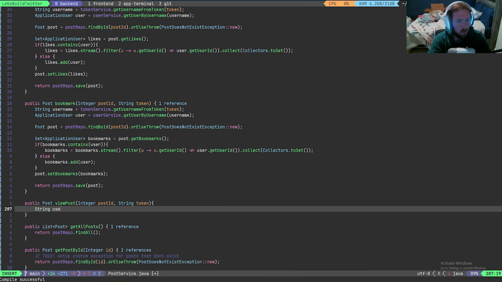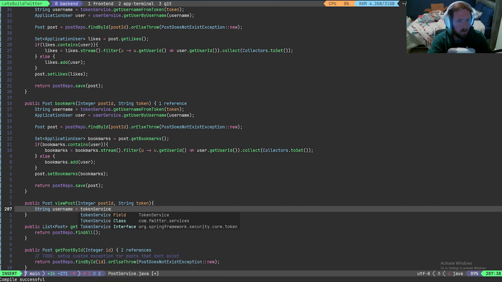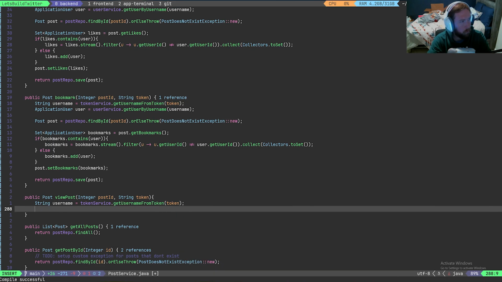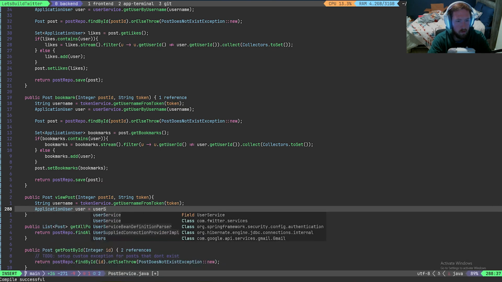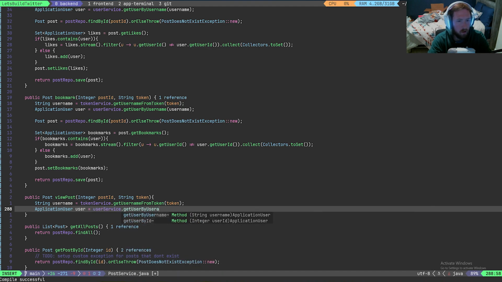We're going to say string username is equal to our token service dot, and this is going to be getUsernameFromToken, like so. Pass in the token. If I could type properly, then we'll get the username from the token, and we're going to get the application user from that username. So ApplicationUser is equal to our user service dot get, and this can be getUserByUsername, maybe. We're going to pass in that username.